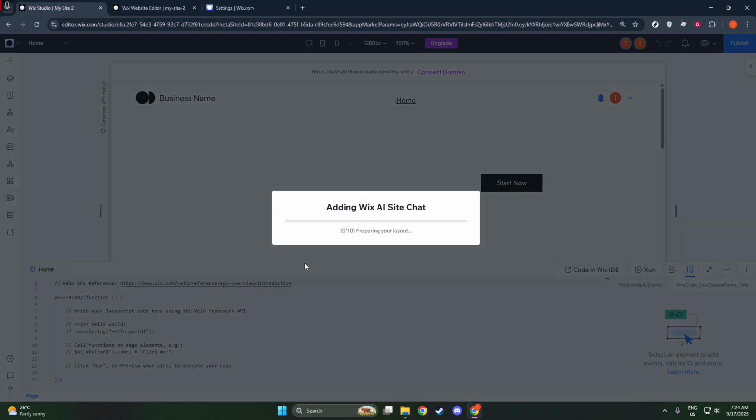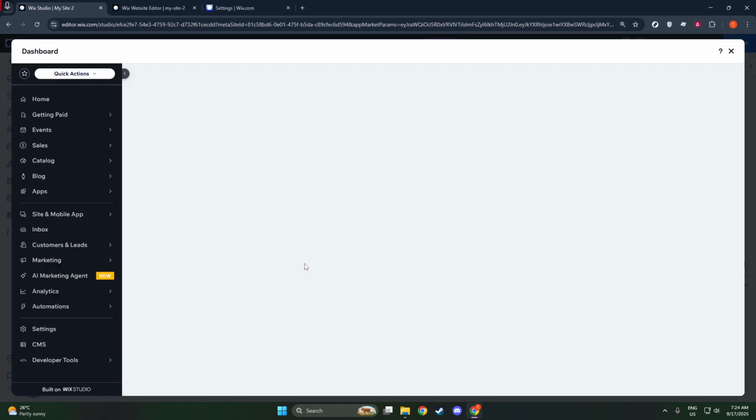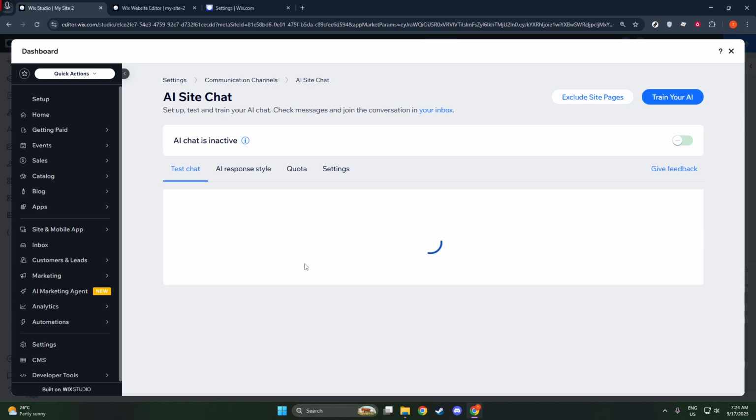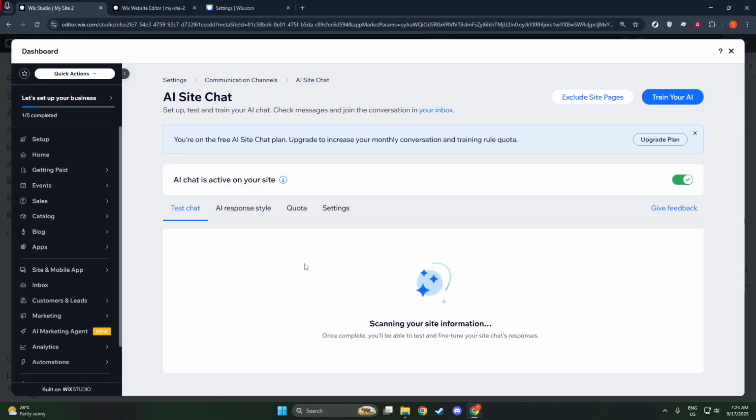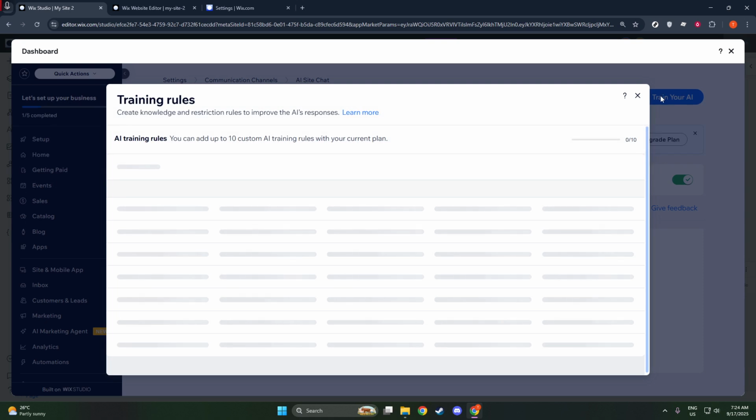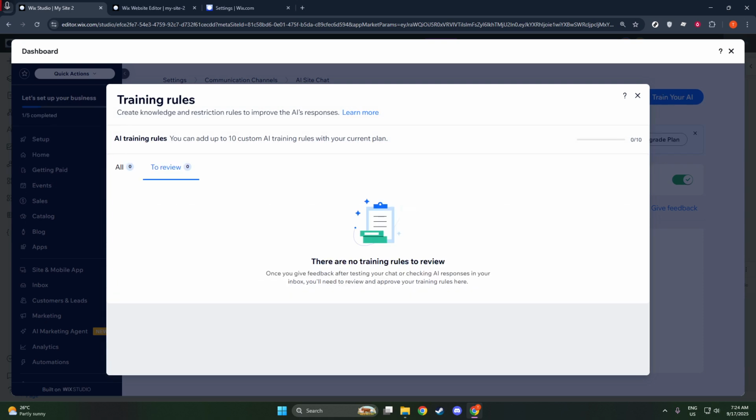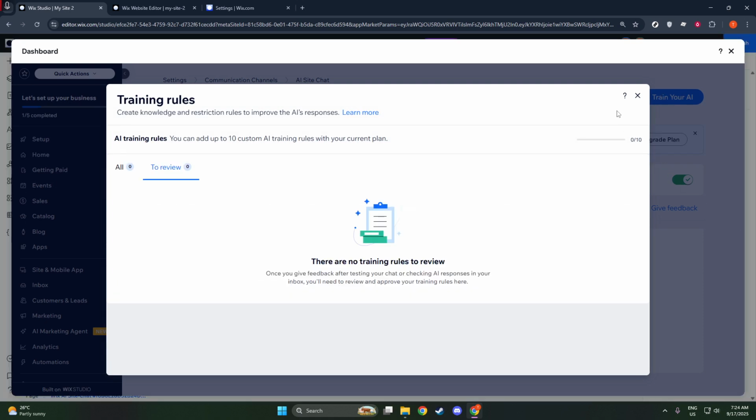Once you've added the AI Site Chat widget to your site, it's time to configure the settings to suit your specific needs. Head back to your site's dashboard and find the settings options for AI Site Chat. This is where you can customize how the chat assistant behaves and interacts with your visitors. You'll want to look through these settings carefully and adjust them according to the kind of experience you're aiming to create. Whether you want the chat to provide specific information or just be a friendly presence on your site, the settings will help you fine-tune its functionality.